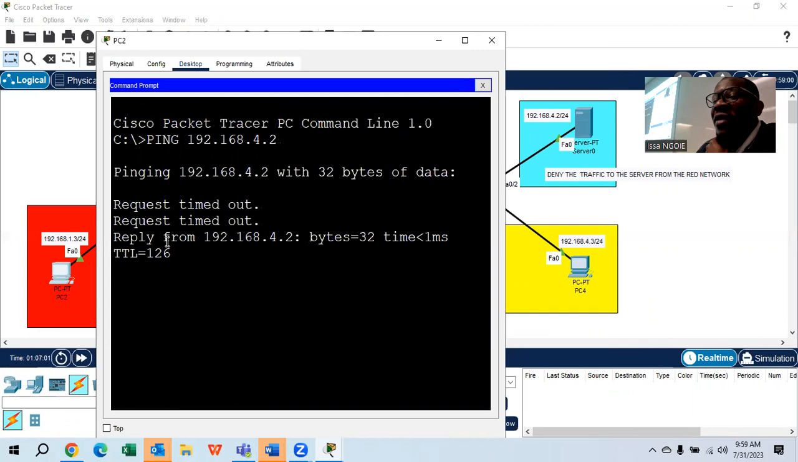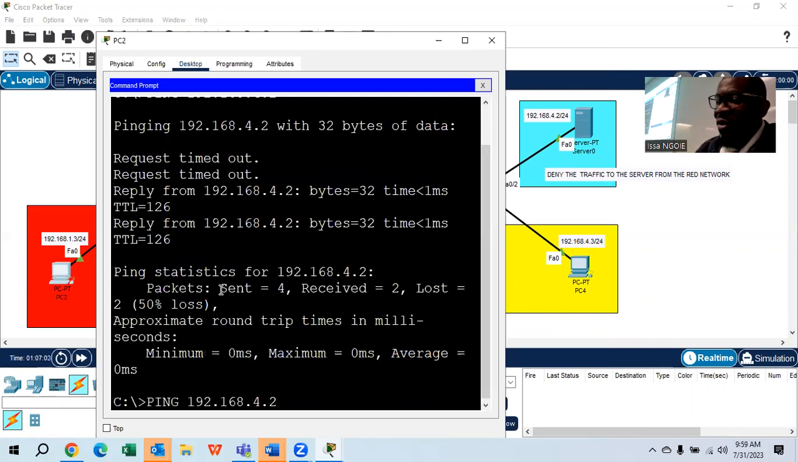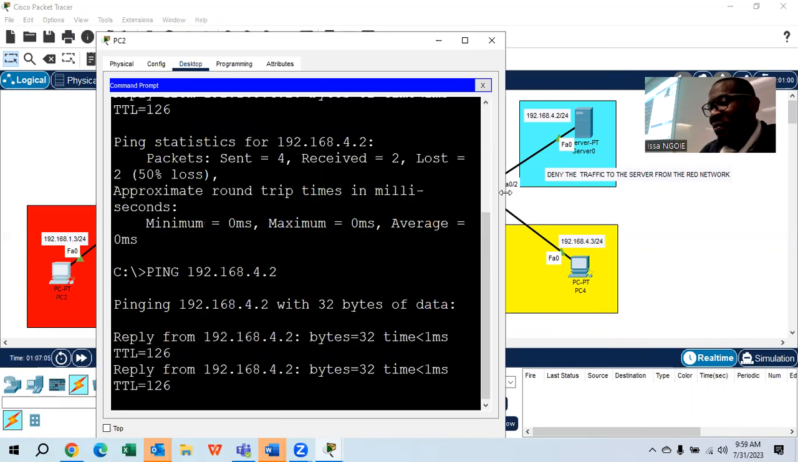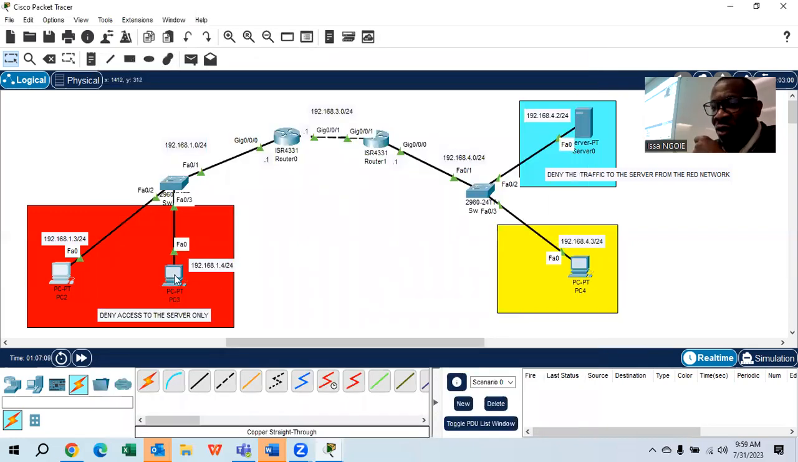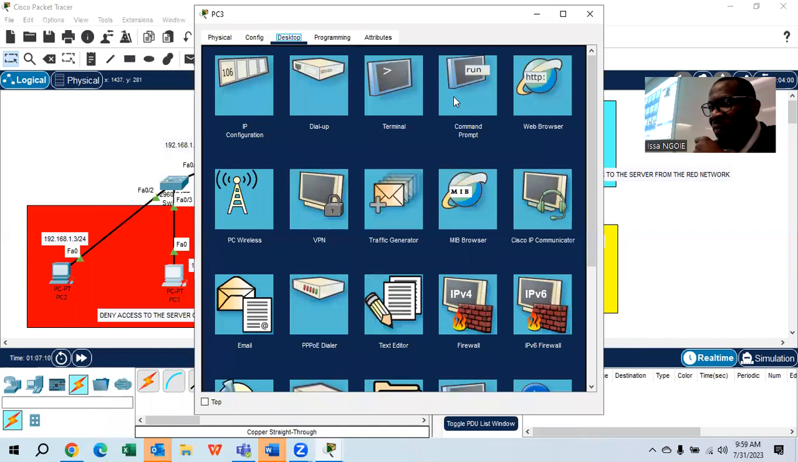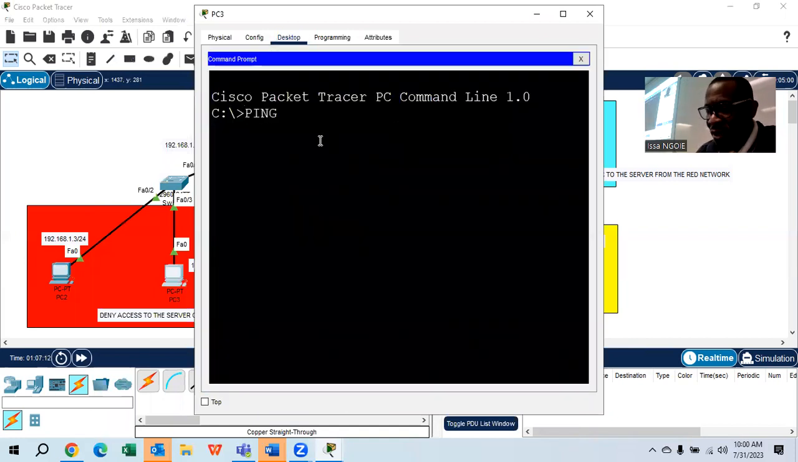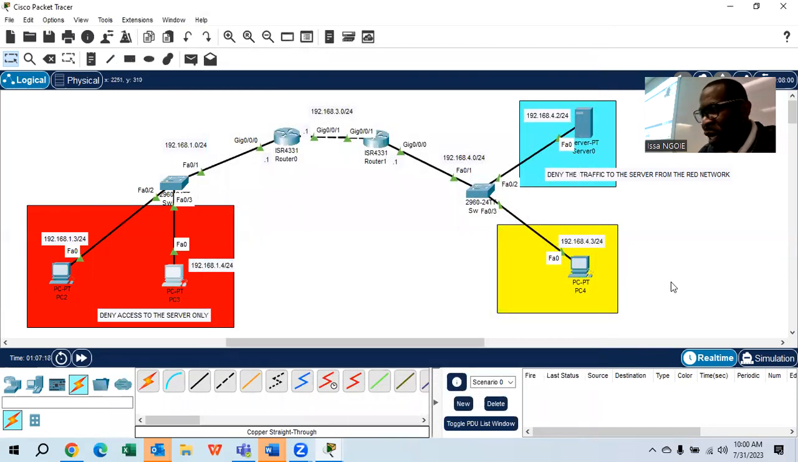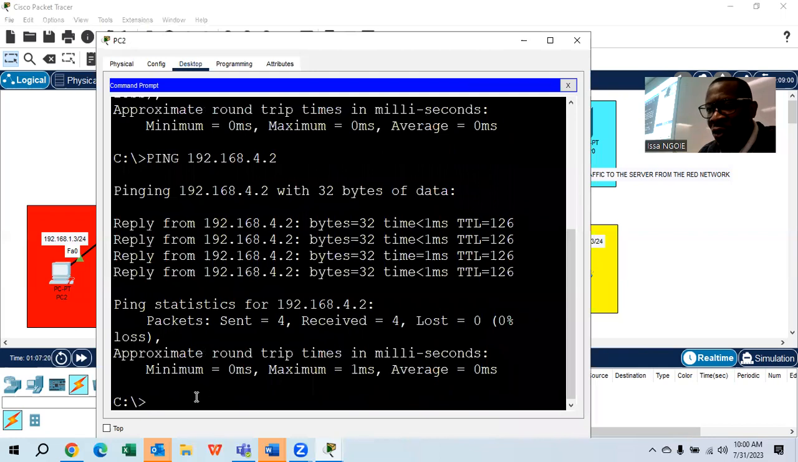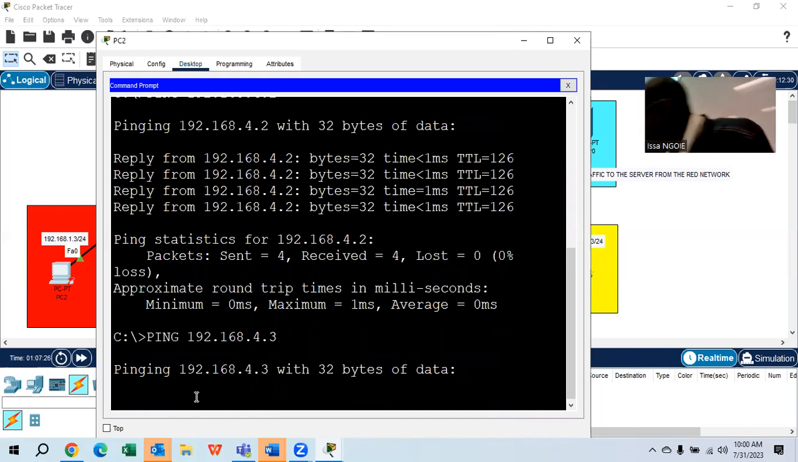If there is a request timeout, no, it's fine now, because it was taking time. Yes, so there's communication. I will make sure this one can communicate too. .2, it's fine. I will try to check if they can talk to the yellow one. .4.3. Let's see what's going to happen.